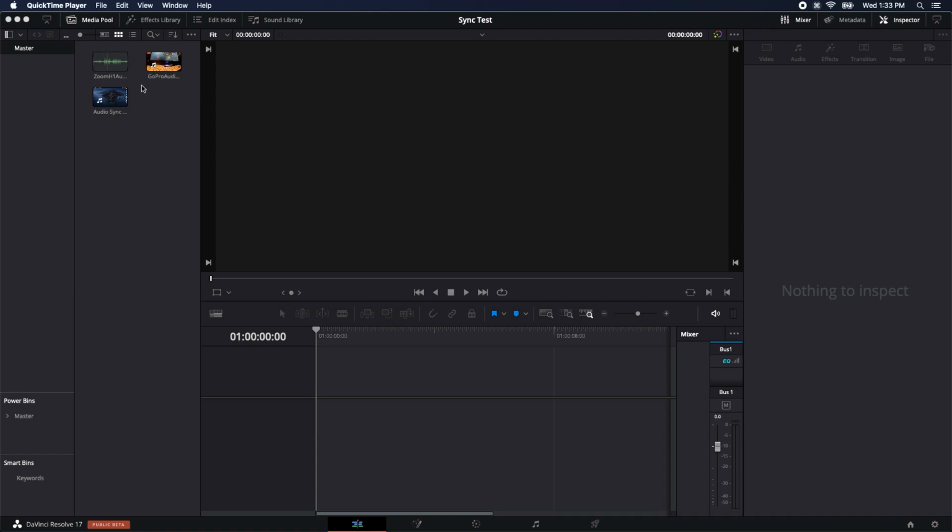So I have a little bit of test audio here from three different sources, one of which is just a GoPro Hero Black 7, a Zoom H1, and a screen capture, the way that I normally use this.